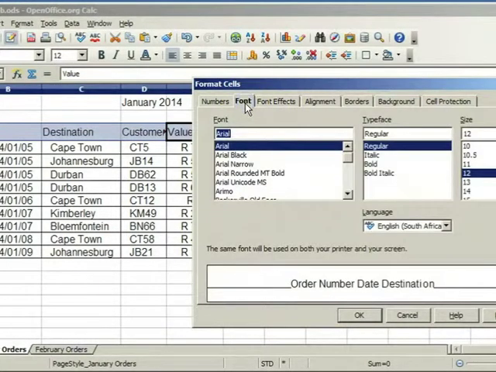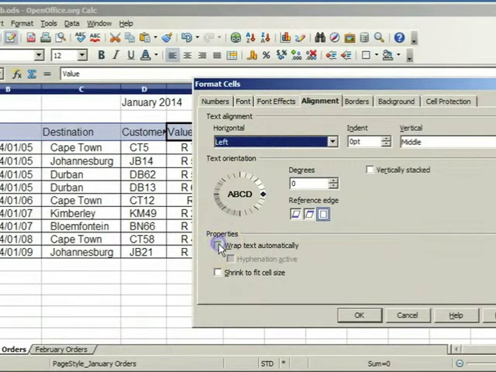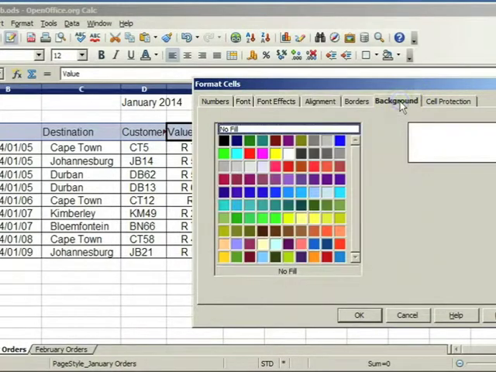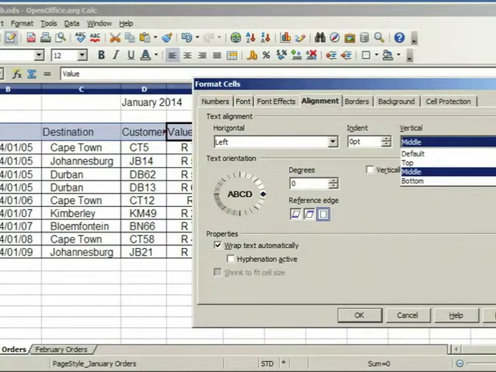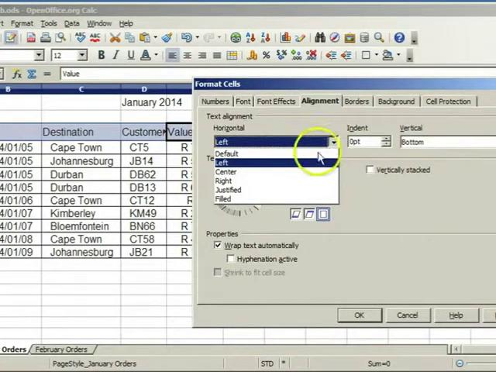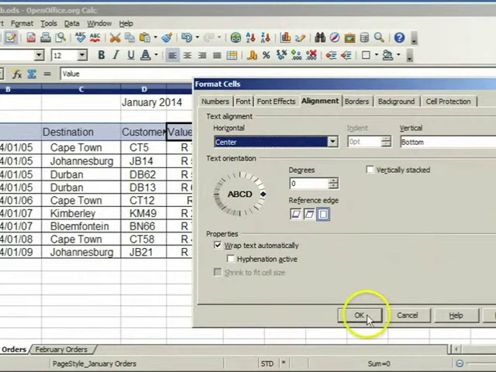The font can be changed here, but what we really want to do is to change the alignment and wrap the text. Change the background color. Don't choose a color that's too dark or you won't be able to read the data. Select alignment. Data can be aligned in the middle of the cell or in the bottom of the cell. It can also be aligned left, but what we want is centered. Click on OK.